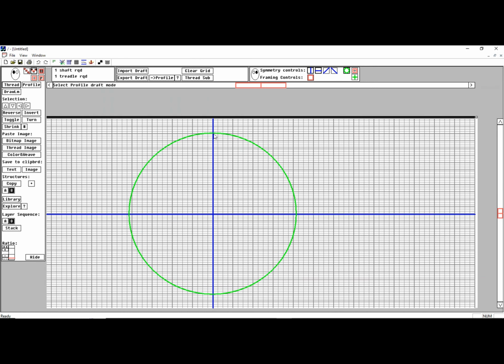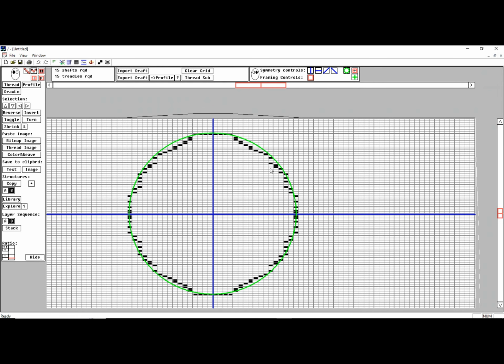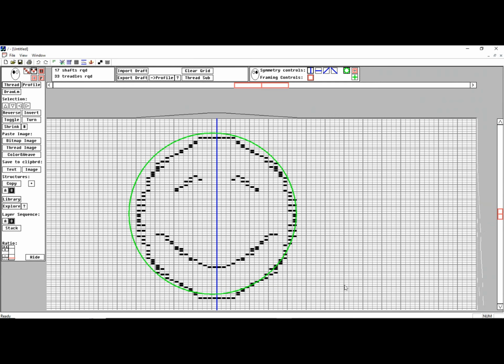I'm going to use the freehand tool. And if I go a little bit more slowly, it's going to give me that edge. So that only takes 15 shafts to red. That would currently take 15 to 17 shafts and treadles. So let me turn off that one, and since this is a smiley face, I'm just going to throw in the features. You'll notice when I hit on one side it's going to draw on both. That's what the symmetry will do. And so I've now got a little smiley face in here.